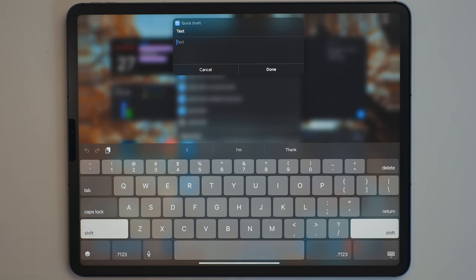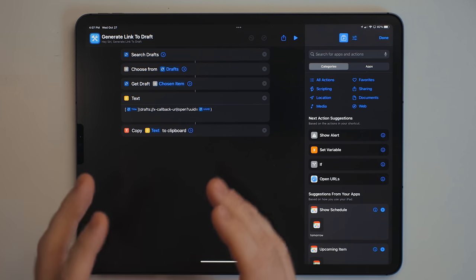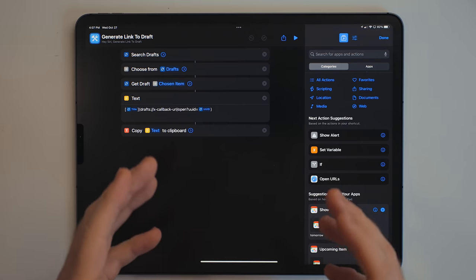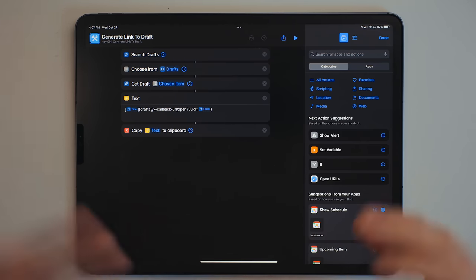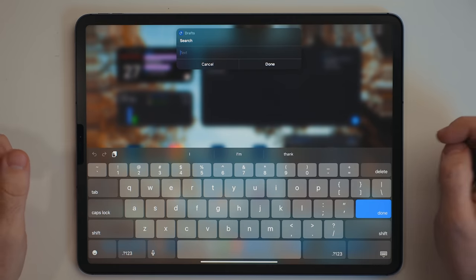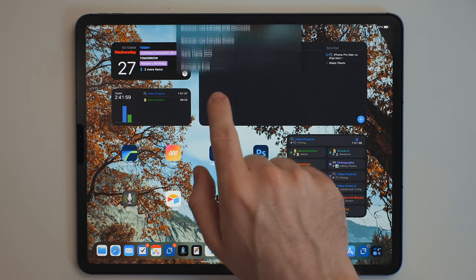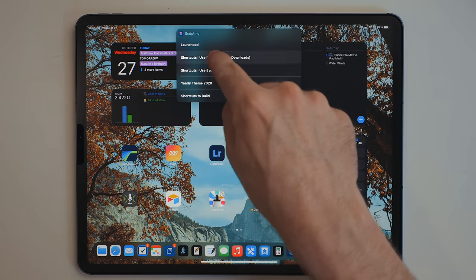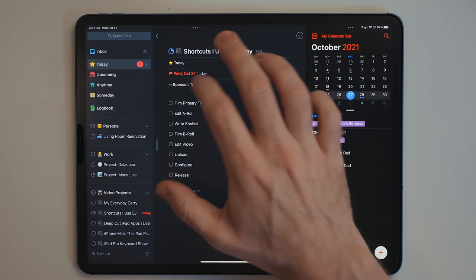This is really handy when you're hooked up to a hardware keyboard and can use Command Space anywhere in the OS. Generate link to draft is one of those really handy shortcuts for getting a specific URL to open a draft so you can put it in any other application and really just make those two things connected. So let's just run this right here. And we're going to type in shortcut. And it should bring back, yep. So we're going to go ahead and get the link to the script for this video. We're going to open up Things here.